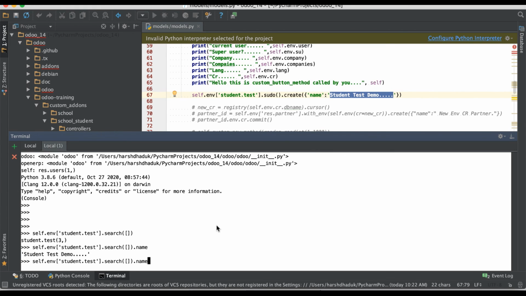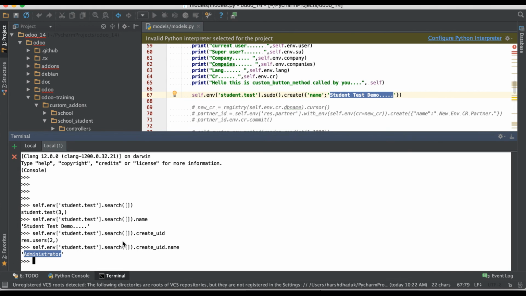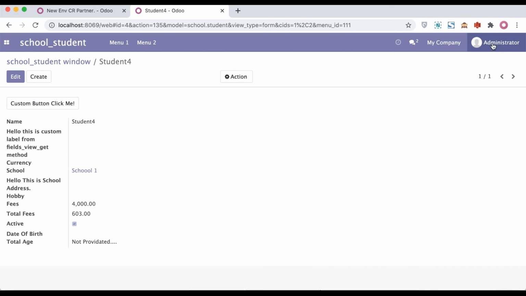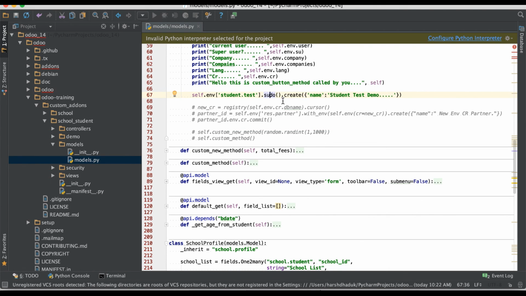And one more thing is, you can see here who created this record, create underscore uid. So user2, and what is the username, you can see administrator. So this administrator created it because we clicked from the front end side using this administrator user. If you want to bypass all the access rights related warning messages, then you can simply use sudo, that's it. So it will change the current user's environment. So something like this way you can use this sudo keyword.